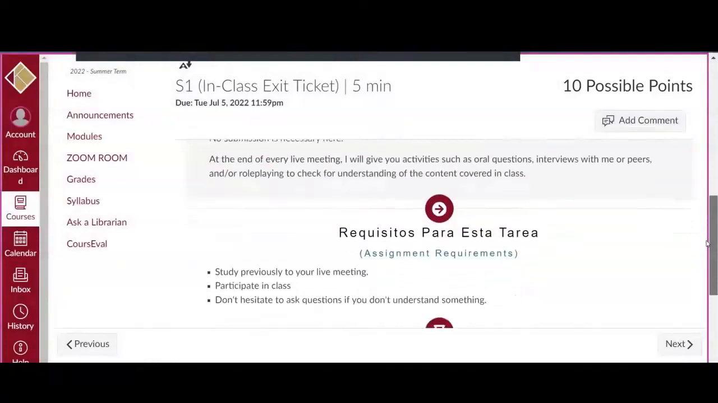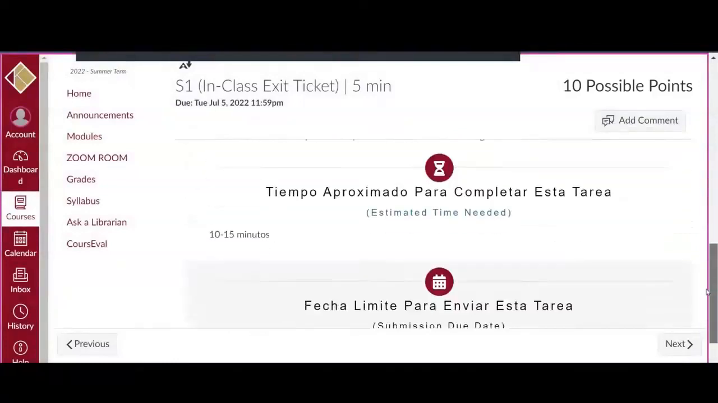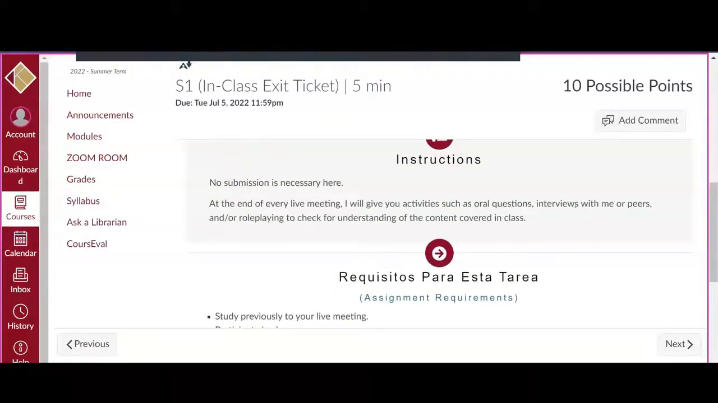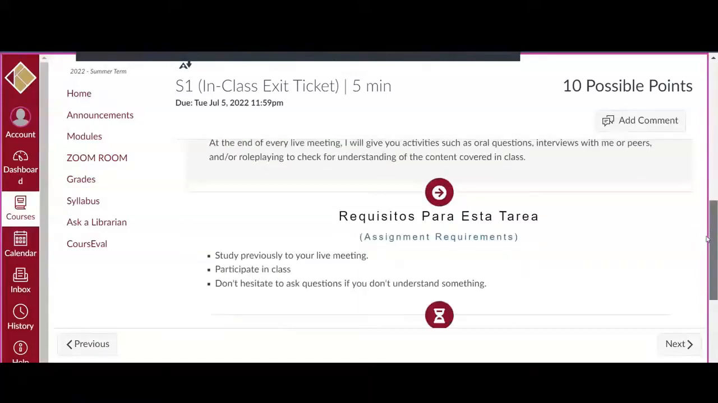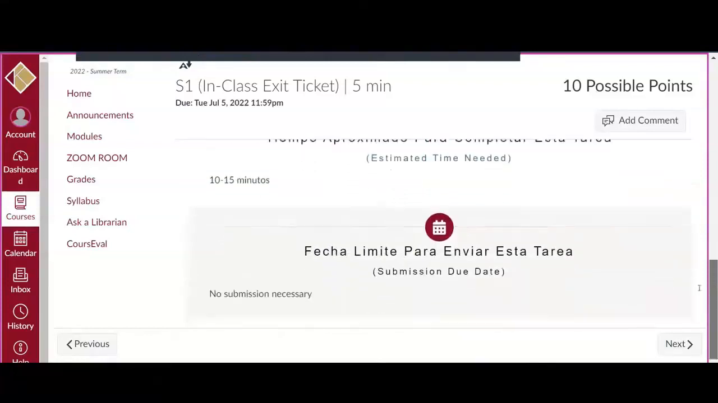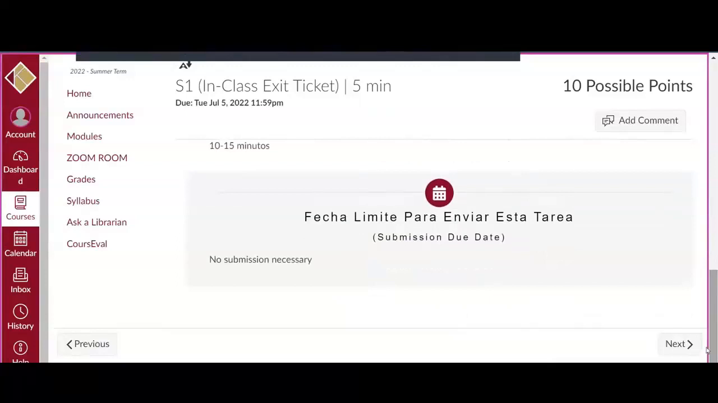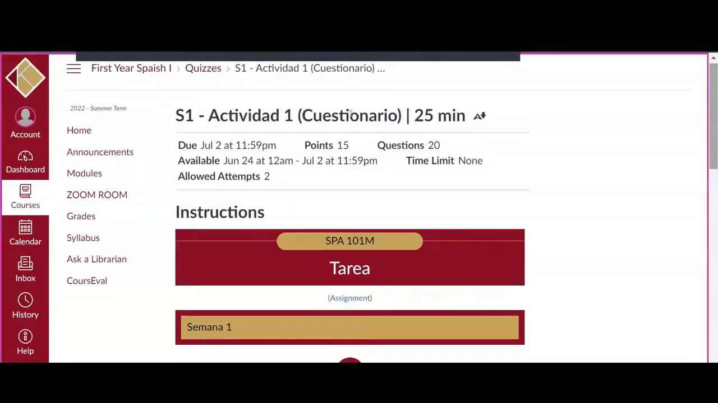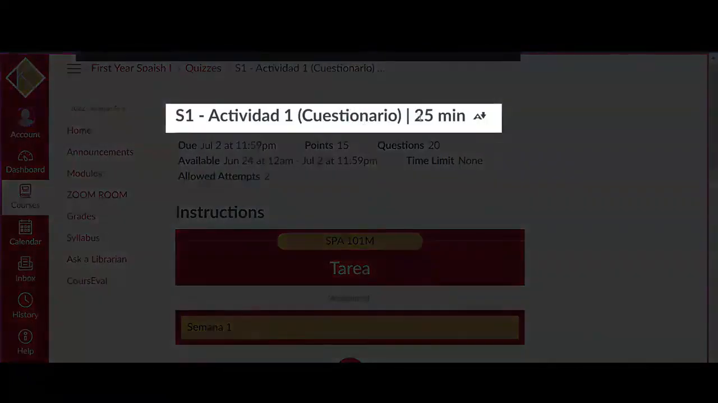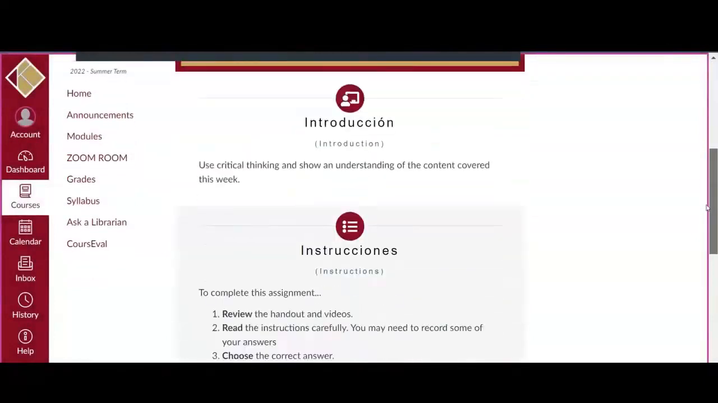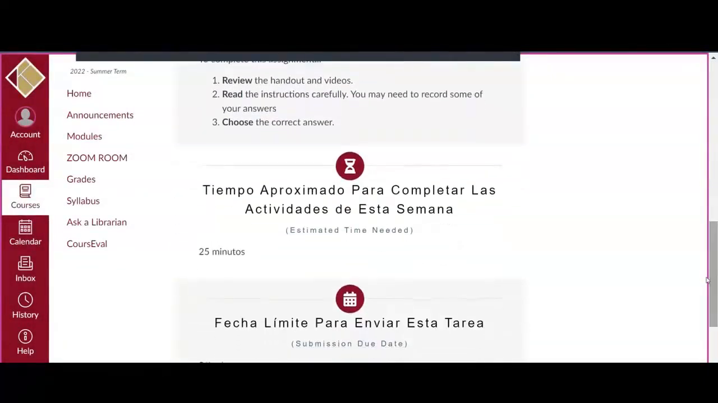Okay, so here you're going to have, you don't need to submit anything. You're going to study the material, and you're going to introduce yourself in this case. Okay, so I'll give you activities. You're going to interview me or your peers, and as we go in the course, I'm going to give you more and more information on what you have to do. So this is week 1, so I don't have so much information here. Okay, and then weekly you have a quiz, which is questionario. You're going to take about 25 minutes to complete that quiz.